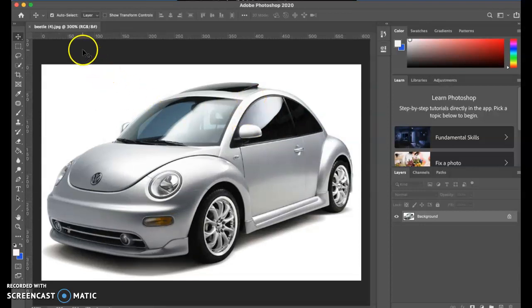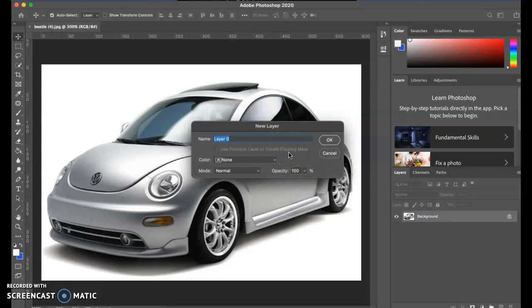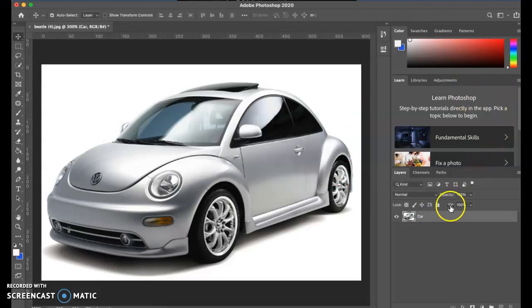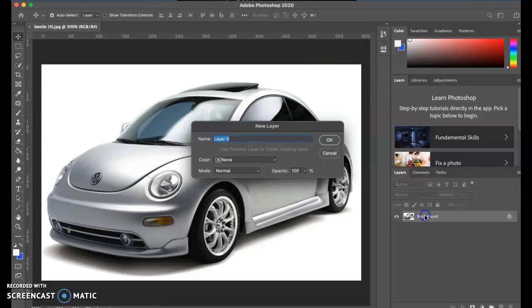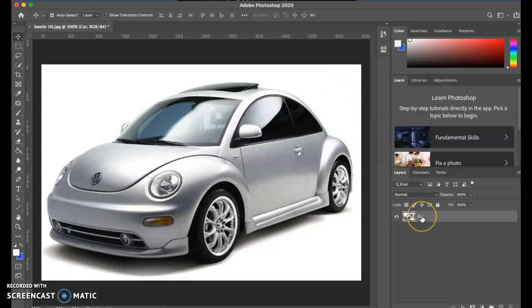You notice when I opened that, we got a layer already started here in our layers. As you know from doing the sandwich project, we need to double click on that to unlock it, and I'm going to name it. What I did was I double clicked on the background, and rename it car. There we go. So now we have a car.